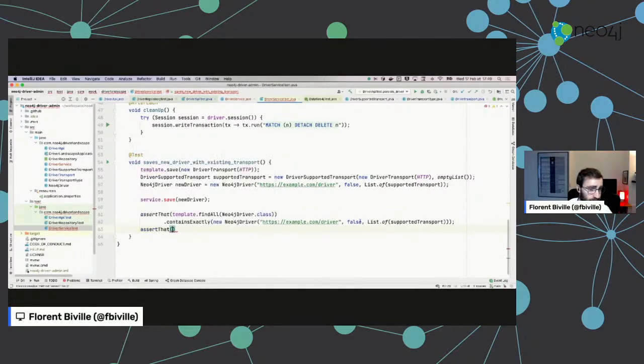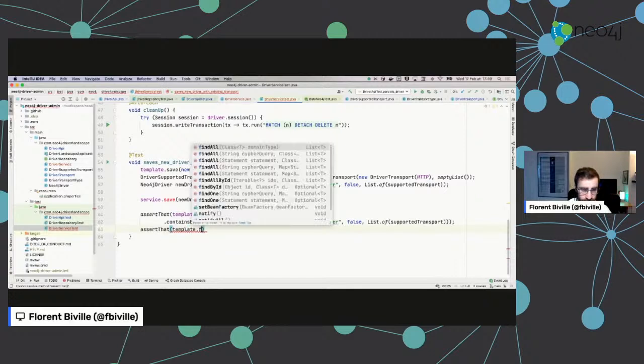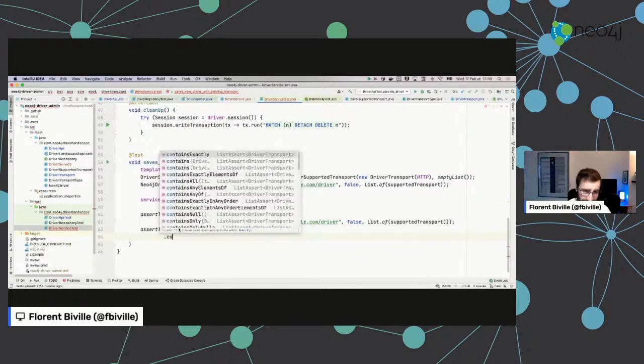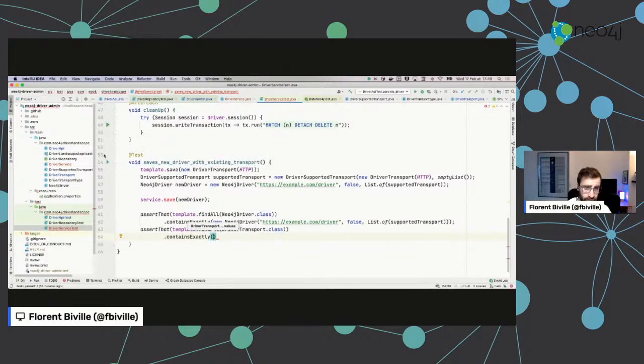So if I were to try with a repository, for instance, if instead of doing service.save, I would do repository.save, the test would fail, and we can actually do that right after I'm done with the test. And if I do a template find all, and this time I'm looking for the driver transport, so whether HTTP or Bolt and which versions, I should again have exactly 1 and not 2. That's the thing, because I'm saving a transport here with HTTP, and I want to register a new driver which actually supports HTTP, I don't want to end up with two drivers.